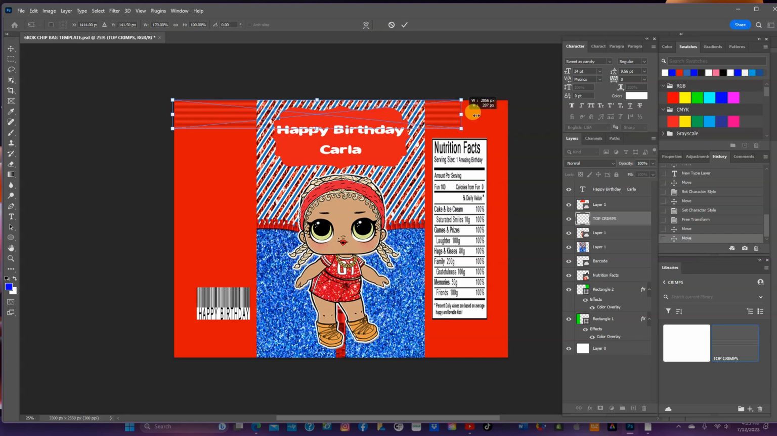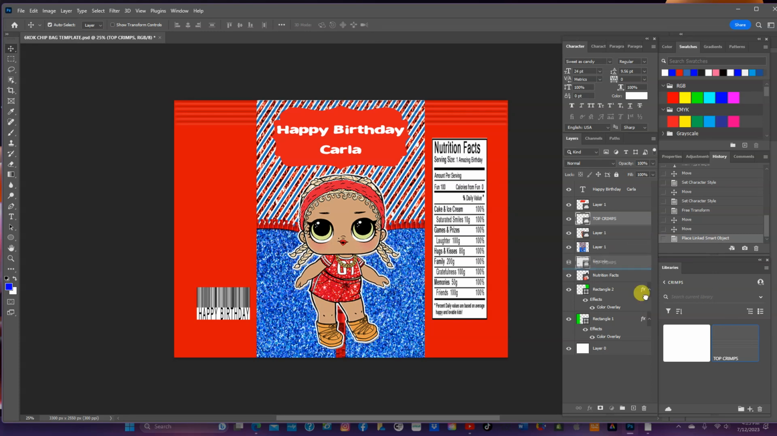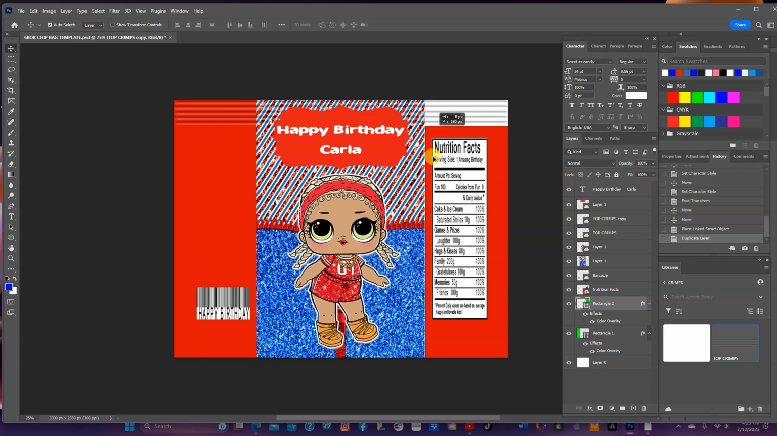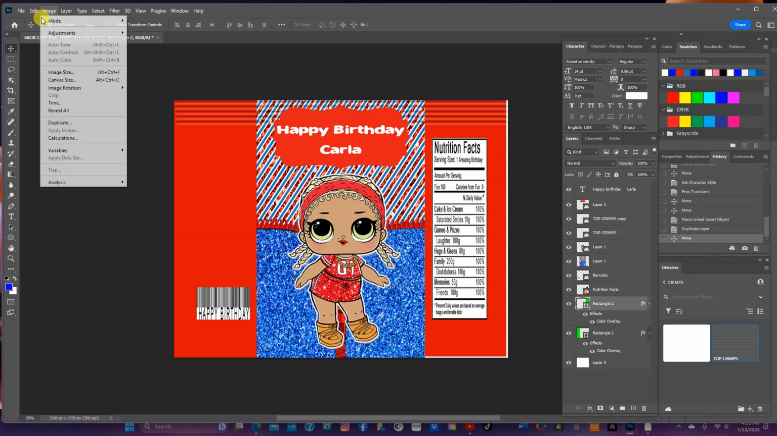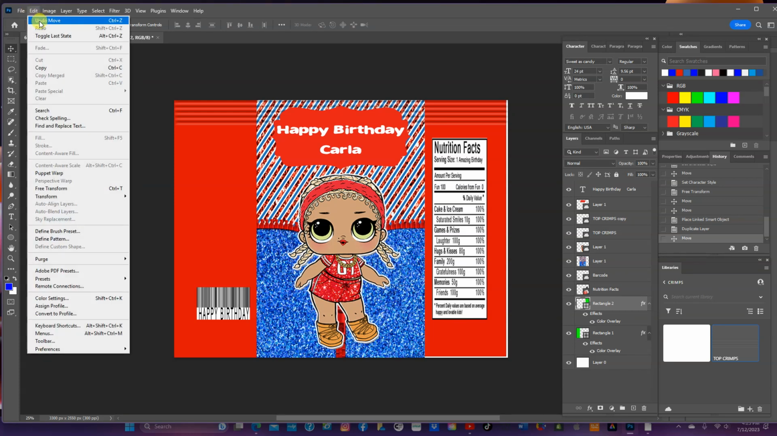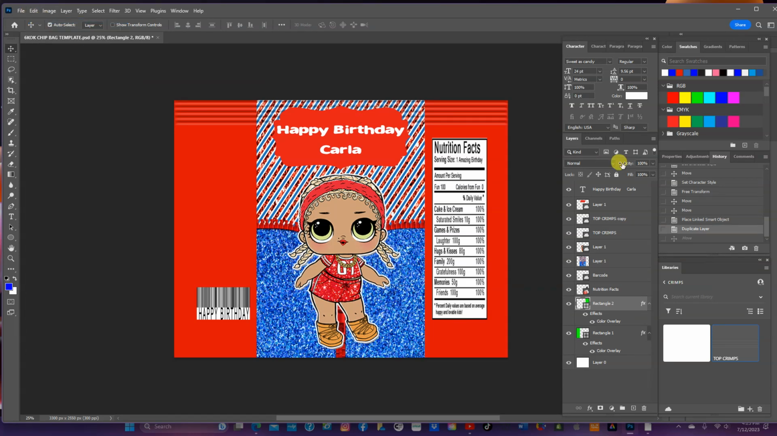It's hard to see where the stripes are. Okay, so that kind of helps give you a realistic look of a chip bag with the crimps at the top, and the crimps are also going to be at the bottom. Okay, because we want the bag to look as realistic as possible. Oh, I didn't mean to move that. So let me go to edit, undo move. Okay, so that puts me right back where I was.